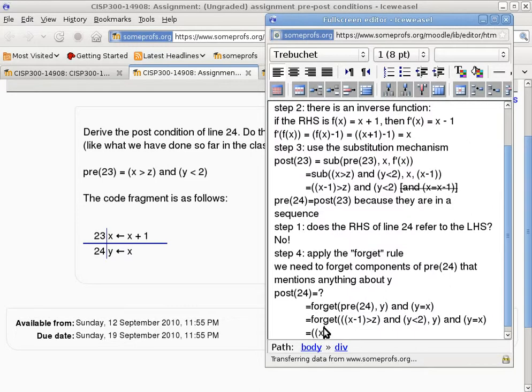So now we say x minus 1 is greater than z. That will still be true because we didn't do anything to x. And we cannot say y is less than 2 anymore because we just changed y. But we can say at this point that y equals x.